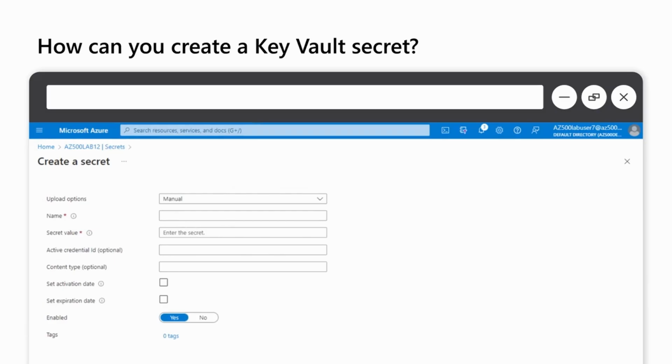Then, on the Create a Secret page, choose the desired upload option from the Upload Options drop-down list. In the name box, enter a unique secret name. Secret names can contain alphanumeric characters and dashes up to 127 characters. Note that your value may be copied globally for running the service. Ensure that your secret name does not include personally identifiable or sensitive information.